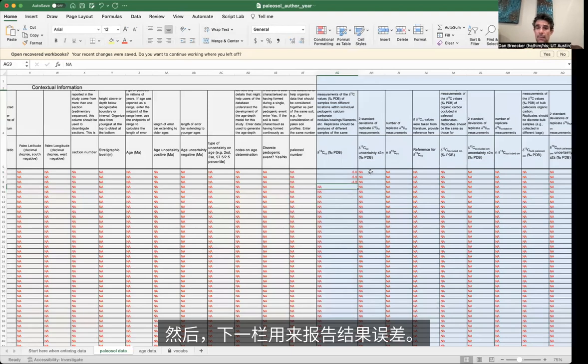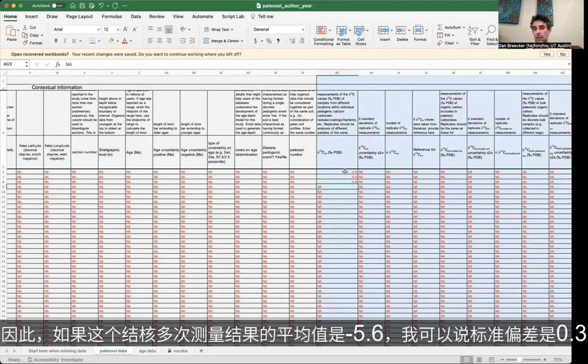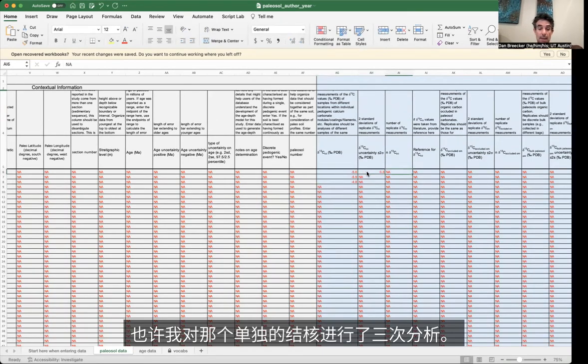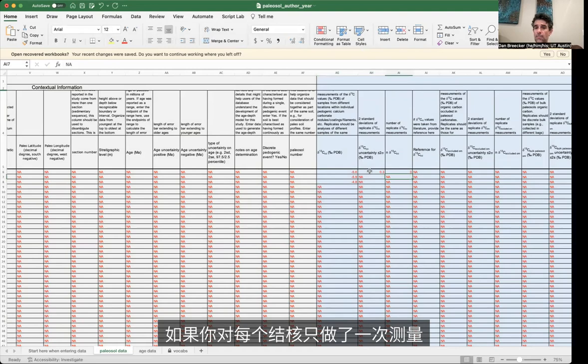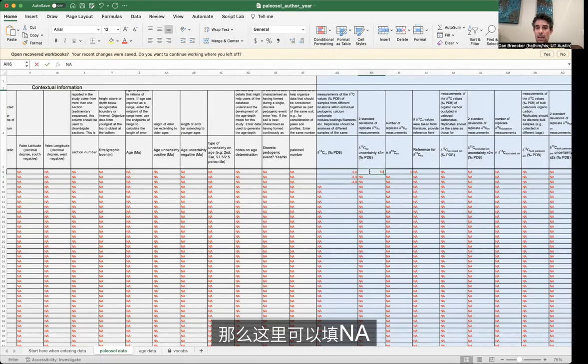Then the next column over allows you to report the error on those estimates. For some people, there are multiple analyses made on each nodule. So if this nodule, the negative 5.6, is the mean of a number of different analyses from one nodule, then I could say, well, maybe the standard deviation is 0.3 per mil, and maybe I made 3 analyses on that individual nodule. If that's not the case, if you only made one measurement per nodule, then this can remain NA, and this can be 1. So that's the way it's going to work.